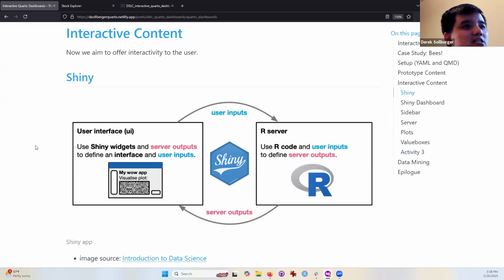As you see in this diagram coming from the Introduction to Data Science textbook, from the UI to the R server, we have our user inputs, the top arrow. The bottom arrow, from the R server back to the user interface, we have our server outputs. Basically, for our purposes here, in making an interactive Quarto dashboard, we have to keep track of the user inputs and the server outputs.